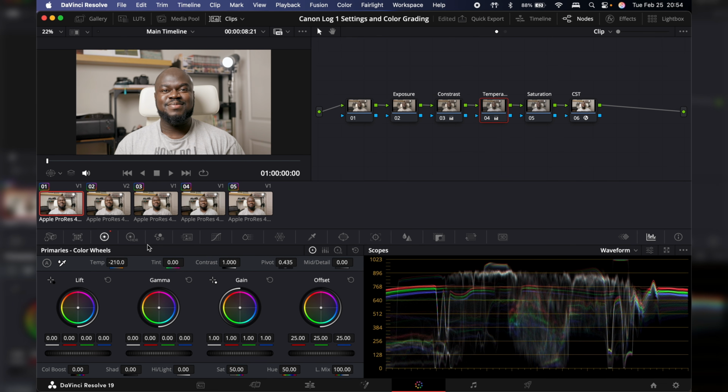You don't have to stick to one thing. You don't have to go out and buy someone's LUTs. LUTs, by the way, is basically a lookup table, and it's basically like a preset that you can put on your videos. I personally try to stay away from those because I feel like a lot of people are missing the fundamentals of color grading a video. And what I'm showing you right here is the fundamentals of color grading a video, especially Canon Log 1.